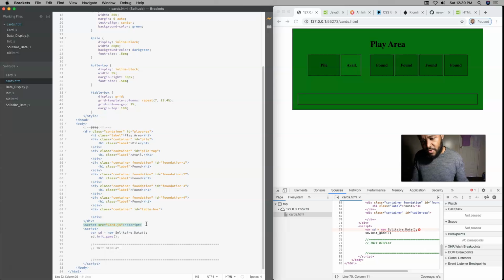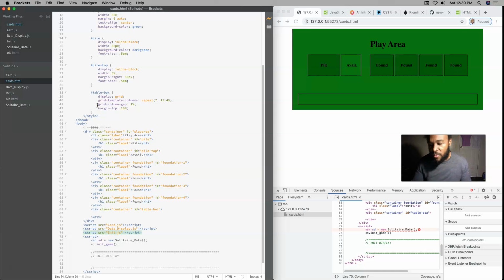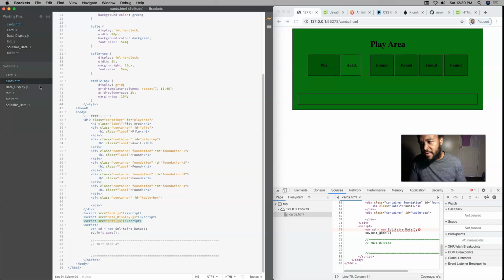I could bring in card. I could bring in data display, everything that I've been struggling with. I could bring in all of them. I knew that I'd done this before. And then I can bring in init. That's how you tie all of them together. And then the initial way that I was doing it actually becomes valid. Let's see what even happens now.